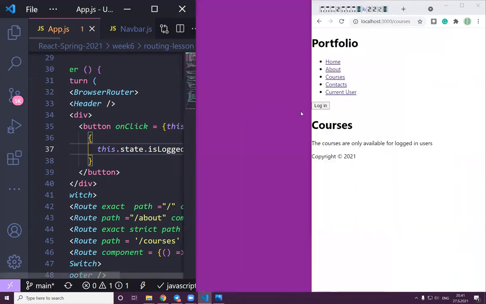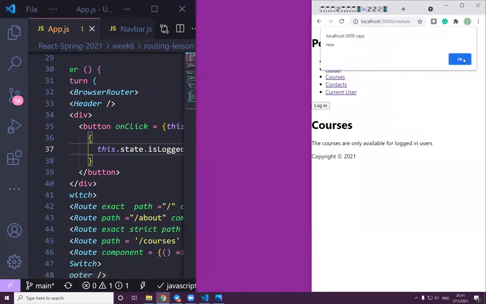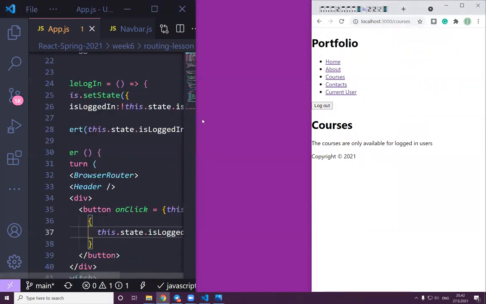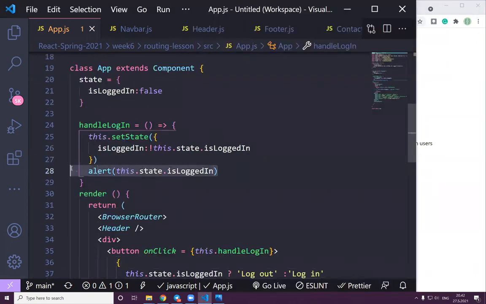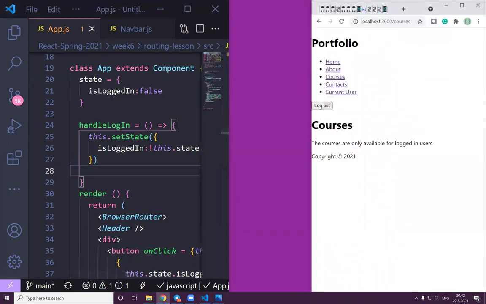Oh, as you can see now. Yeah, but after this, we don't need the alert. You know that I don't like alert. Okay, thank you, alert. After this, oh yeah, now as you can see, actually we are changing the state.